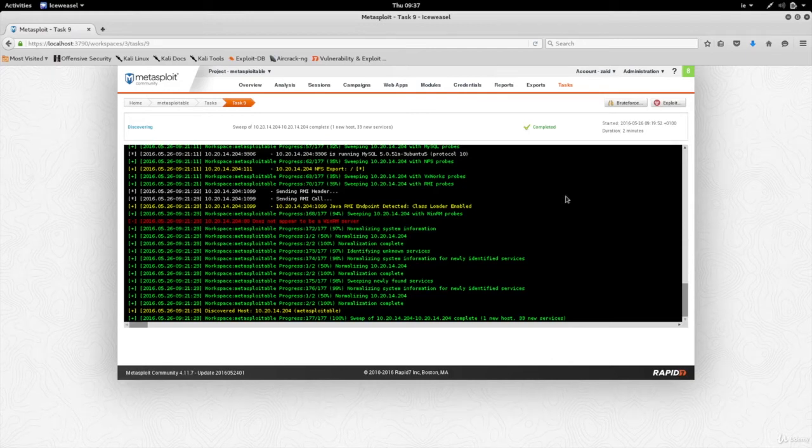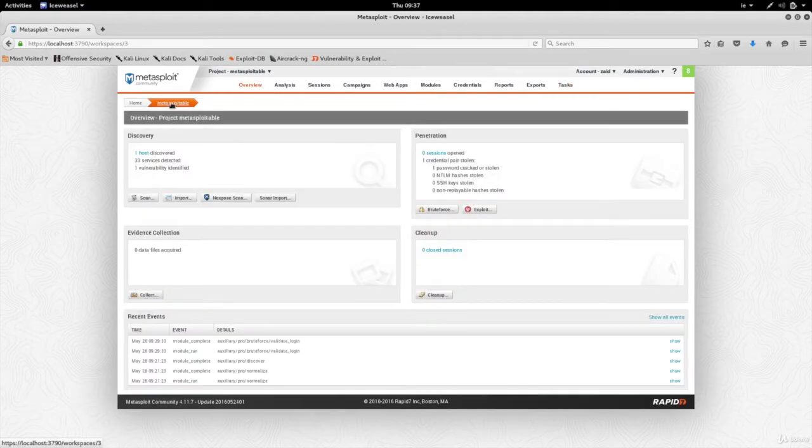Okay, so the scan process is over. It took 2 minutes and it discovered one new host, because we only had one host, and 33 new services installed on it. So I'm going to go back and click on my Metasploitable machine to see what we have discovered. So you can see here 33 services, and also it managed to detect one vulnerability.